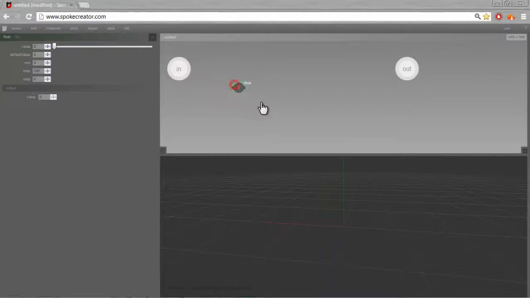Alright, this is just a quick simple tutorial on what a float is. You're going to see floats a lot within Spoke Creator, and basically a float is a number. It's a value that is going to be plugged into a later network.